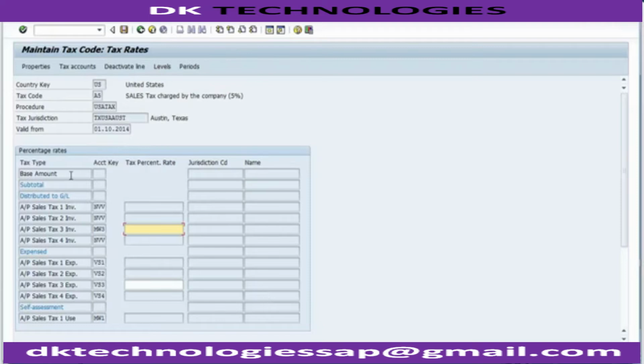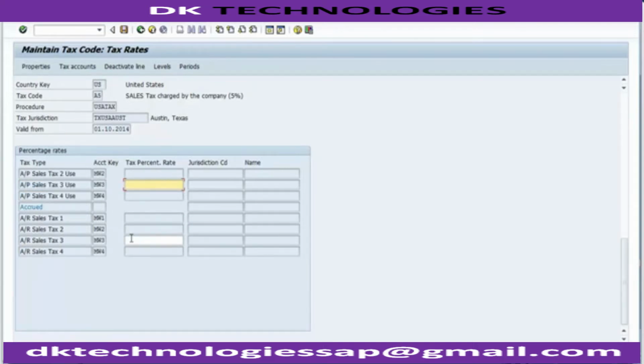Now as you continue, you can see a list comes up in front of you which has the tax types, account key, percentages, jurisdiction and names. As we are doing this for output, that is tax on sales, and sales relates to the accounts receivable module, we will go down and assign the percentage over here. It is in front of AR, that is accounts receivable. There is only one particular field open where we can assign the percentage, that is against the account key MW3. So over here you can define the percentage.